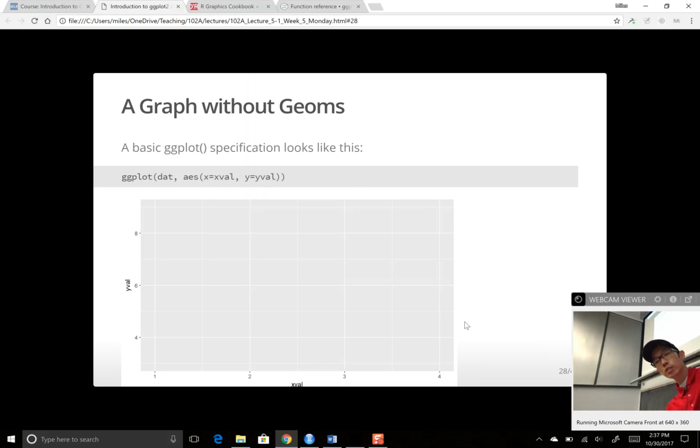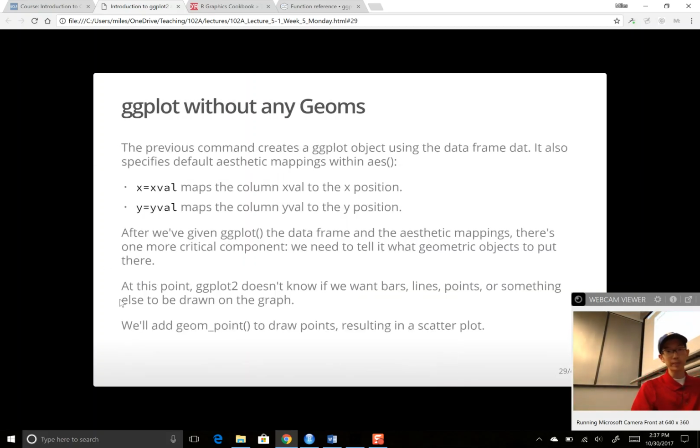And this is going to establish our plot without any geometries right now to represent the actual data itself. It just says, okay, here we go. And ggplot automatically establishes a scale for both the x and y-axis and labels them accordingly. Okay, so this is what we have.